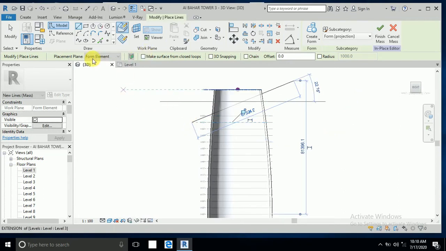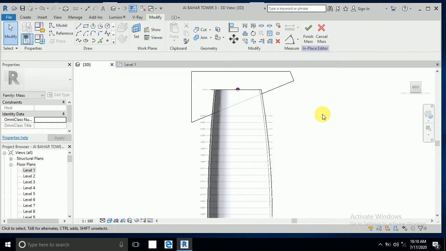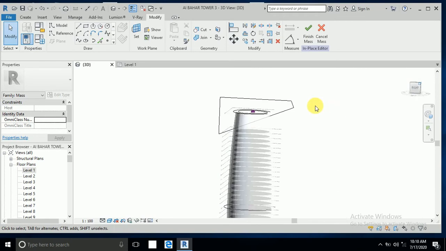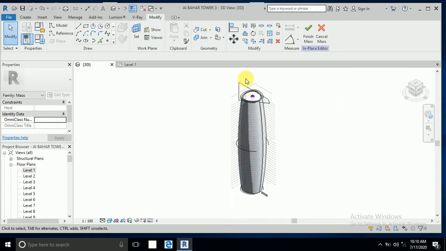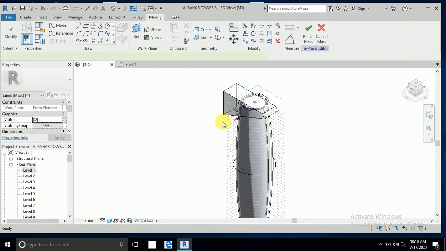and again here, and again here, and here, okay. So click on this corner, so it's 3D, okay. I click this one and create a form, okay.